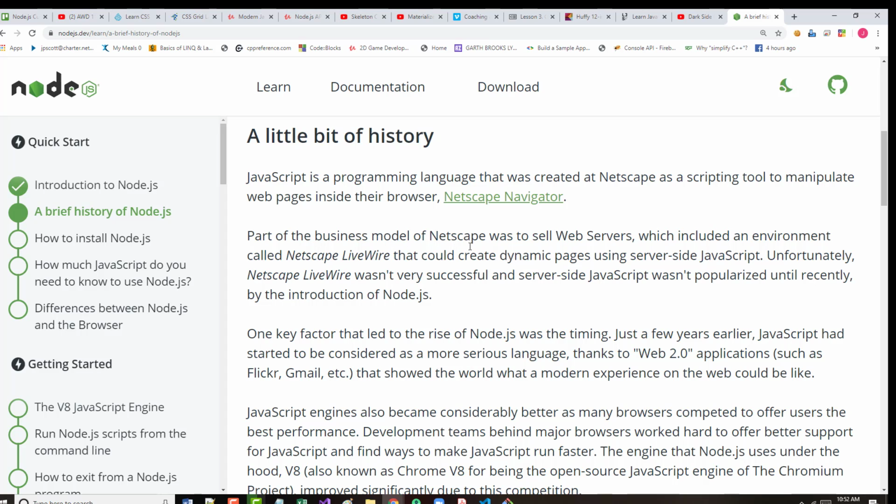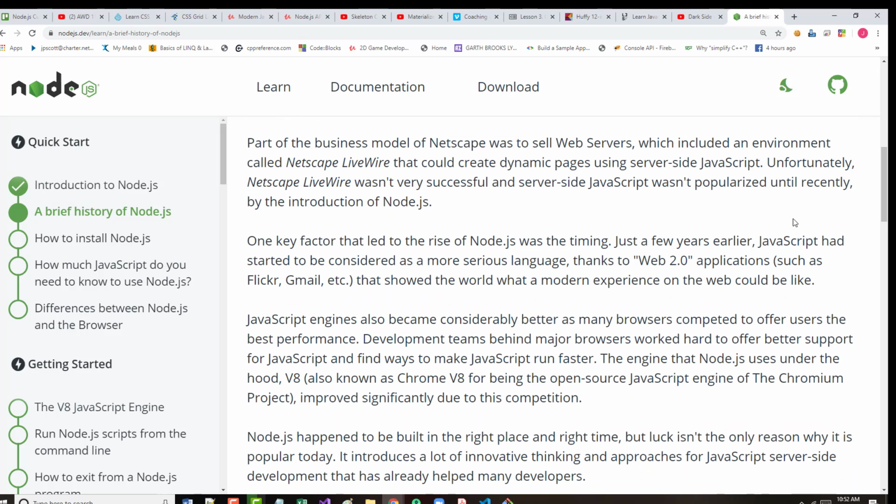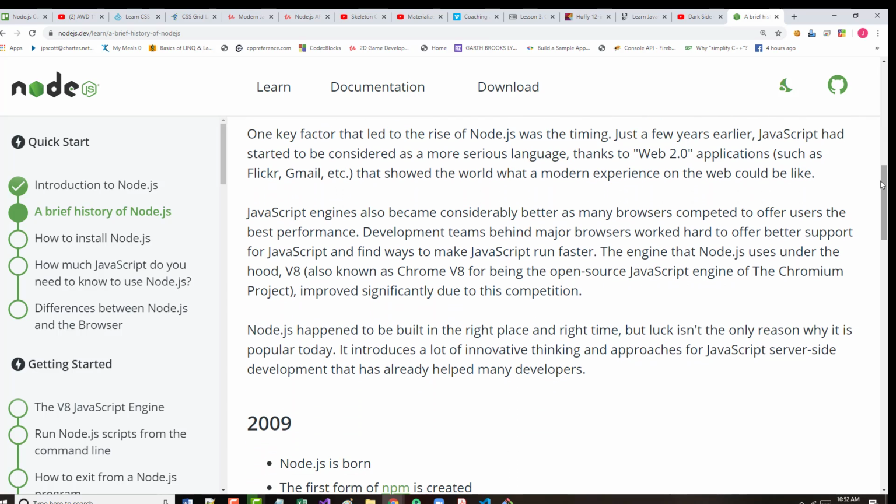Part of the business model of Netscape was to sell web servers, which included an environment called Livewire that you could use to create dynamic web pages with server-side JavaScript. Unfortunately, it wasn't very successful. Well, for lack of better words, it's making a comeback. It's not exactly the same thing, but the ideas are similar.